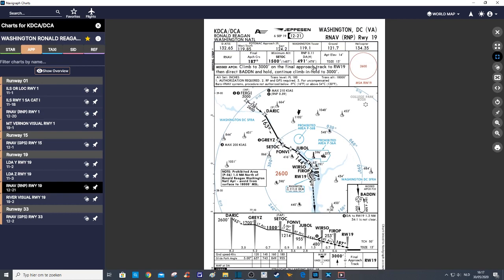So if we should do a go-around for whatever reason, we are going to climb to 3,000 feet on the final approach track of runway 19. And then after that we're going to direct to Baden, and there we are going to stay in a holding pattern.